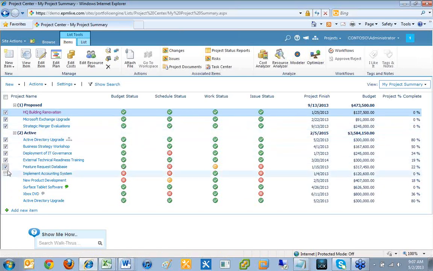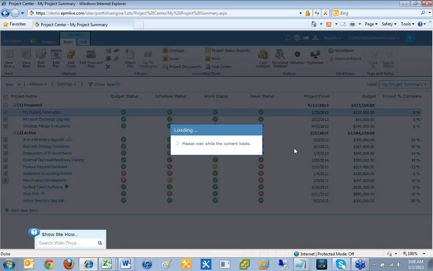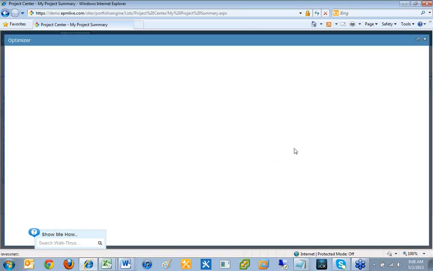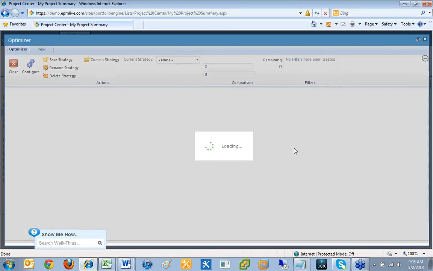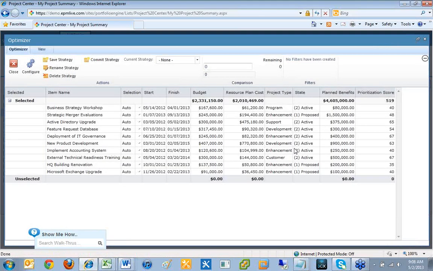So what I've done is I've selected some projects here. So let's say these are all my proposed projects. I'm selecting more just so we have more data here. I'll select a bunch of them. Then I'm going to go ahead and open up the Optimizer for all of these projects. And it's really just a choosing tool to help me choose which projects I'm going to do.